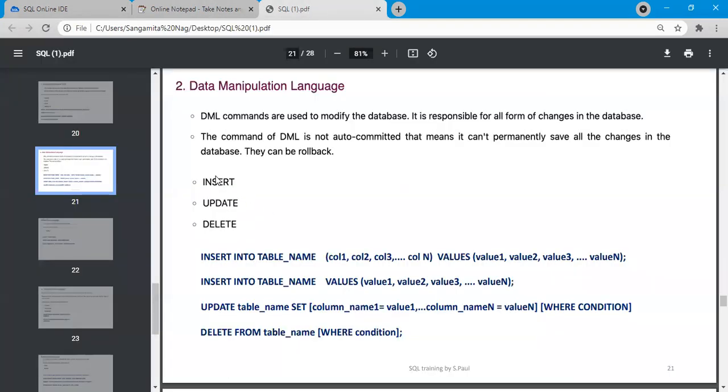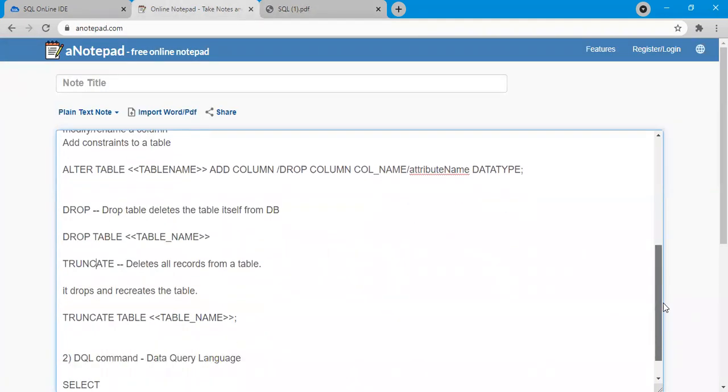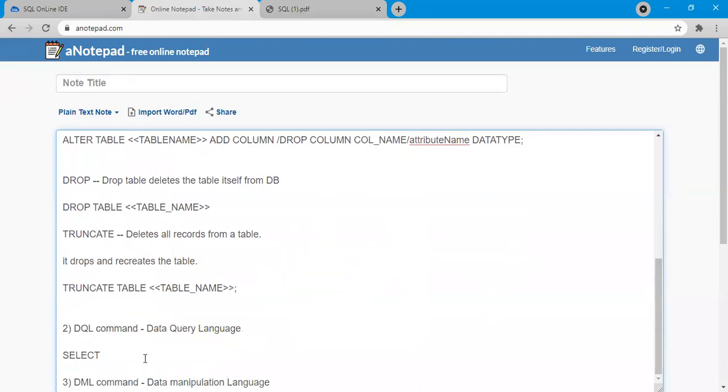So now let's see the DML commands. We'll start with the insert. So now we have a table, right? And we want to insert some records in this table.